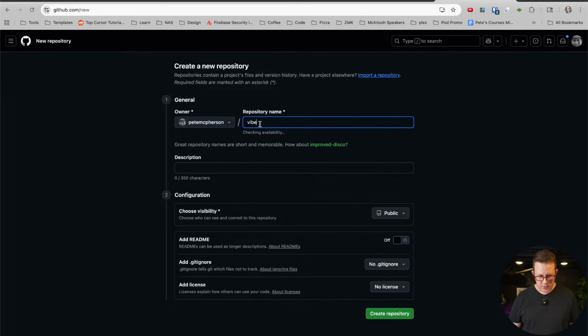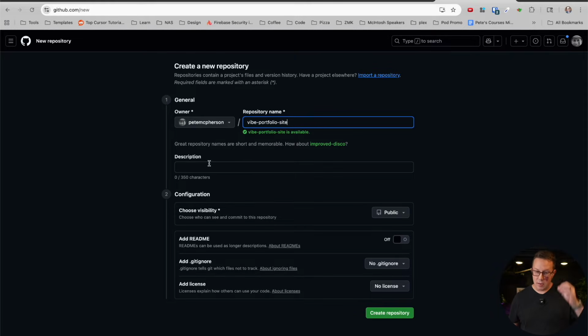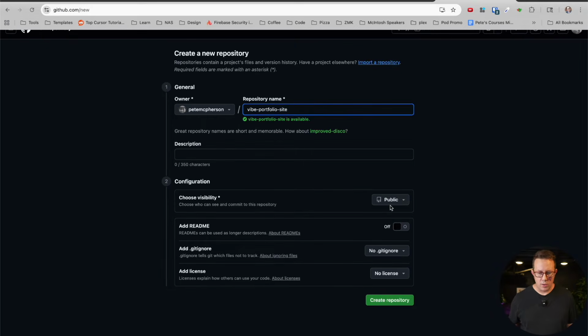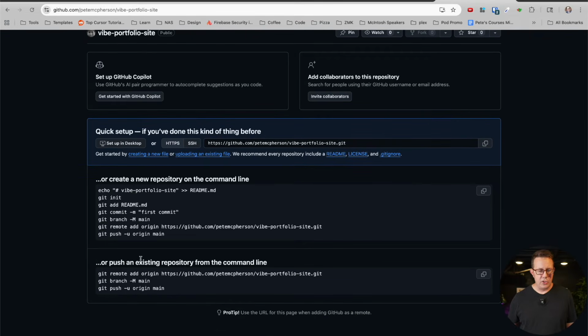Repository name is going to be vibe, and then, what is it? Port, I can't spell. Portfolio site. I'm going to leave this as public for now. That should be pretty cool. Public, choose visibility, and create. All right. Now, push an existing repository from the command line, which is what we're going to do.